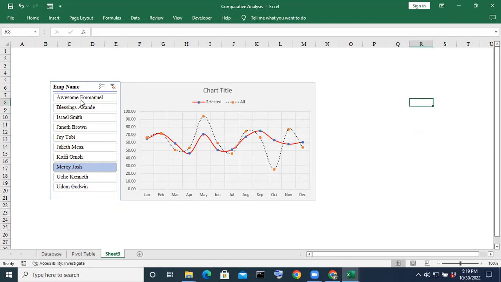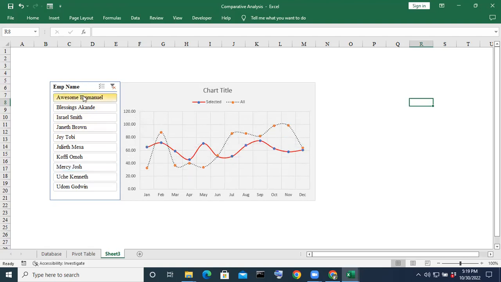Yes, and now in line, you can click on any name and observe what's happening in the chart. For Sam Emmanuel, you can see there are changes. So this one for Sam Emmanuel is comparing with Adam. So Sam Emmanuel overperformed in January compared to all.